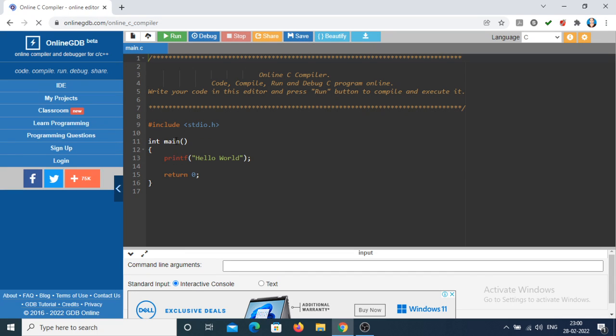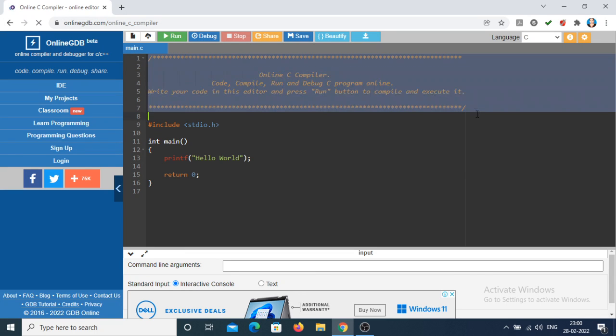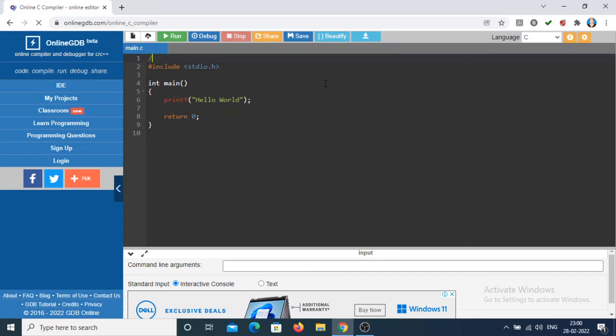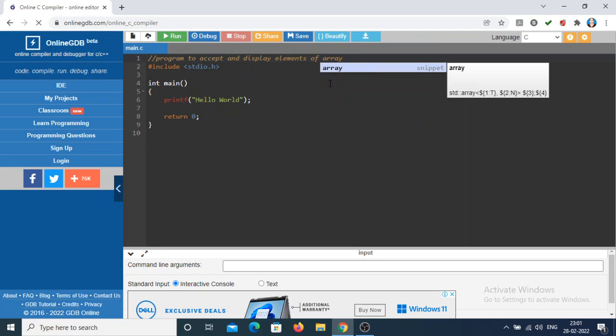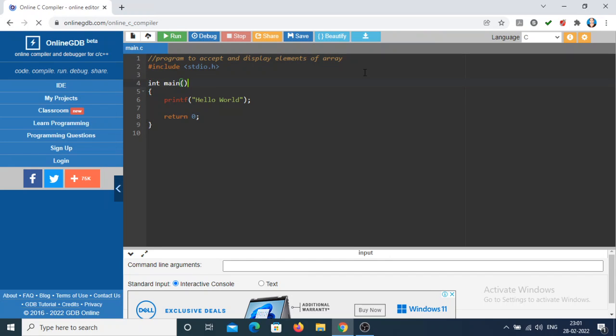Now what I want to do, I want to write a program for displaying and accepting the array elements. So I'm just writing the program to accept and display the elements of an array. Okay, so this is the program I want to perform.